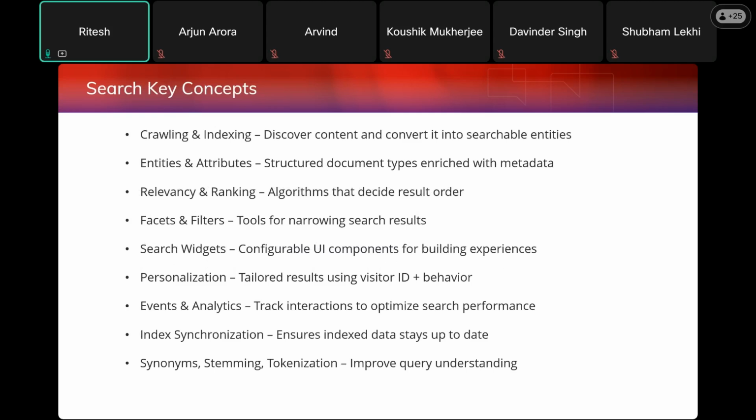You all have used search, you all have implemented search. So let's quickly talk about some basic concepts around this. What we have mentioned here is that it is important to align some key search concepts that shape how a modern search system behaves, right?